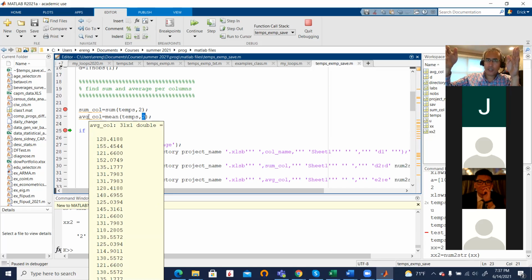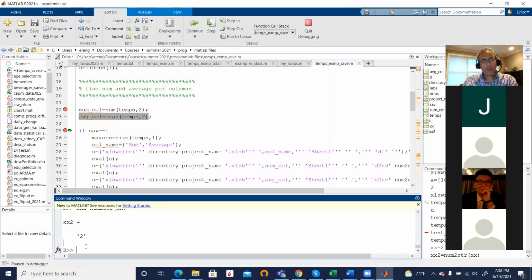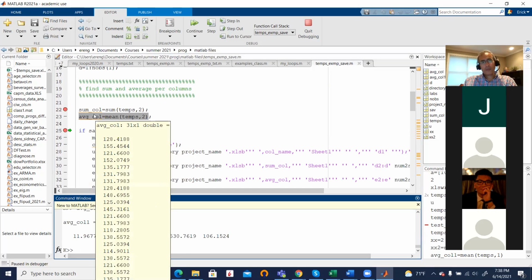Make sense to you? If you write 1, what it will do is it will add up row by row and give you also the mean row by row. So for example, if I do this one, I will just call this one. You see that? It's different than this one here.